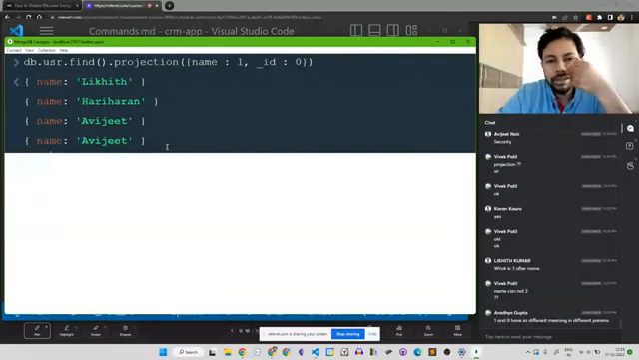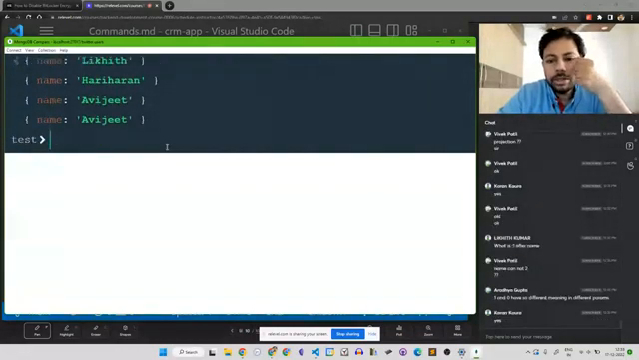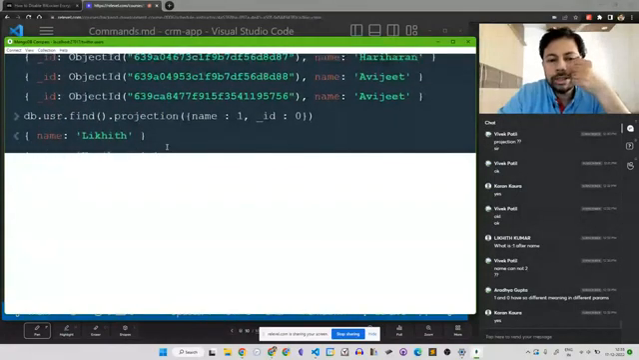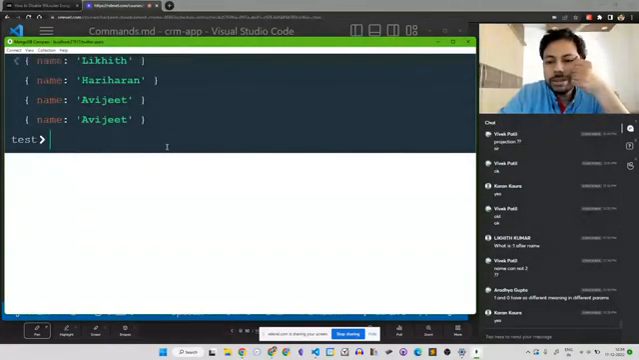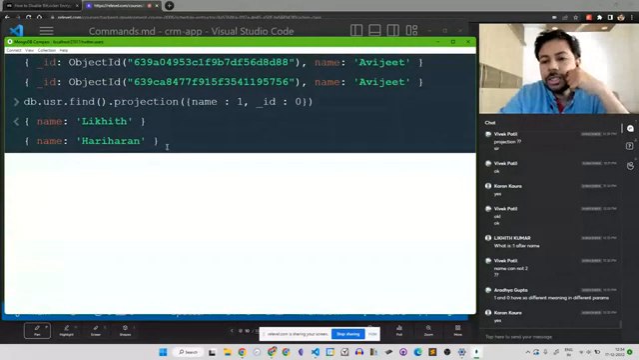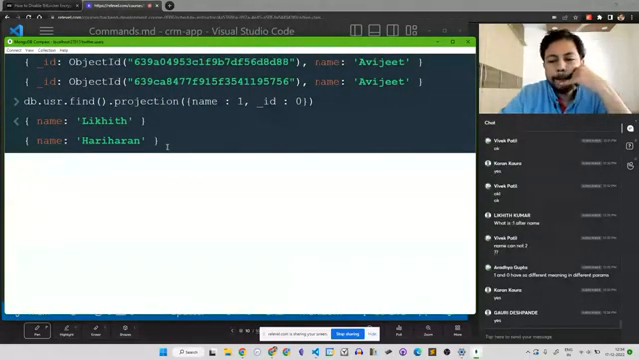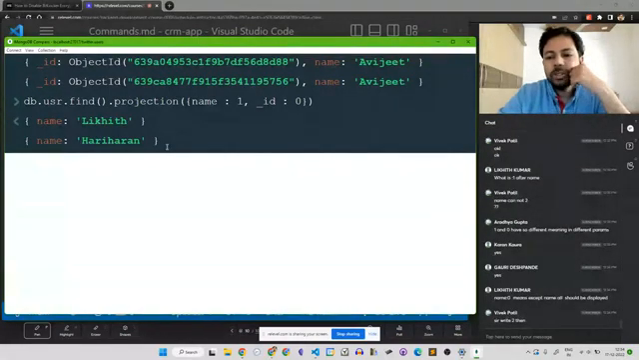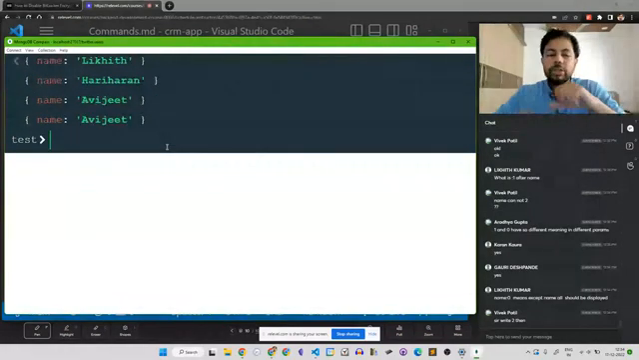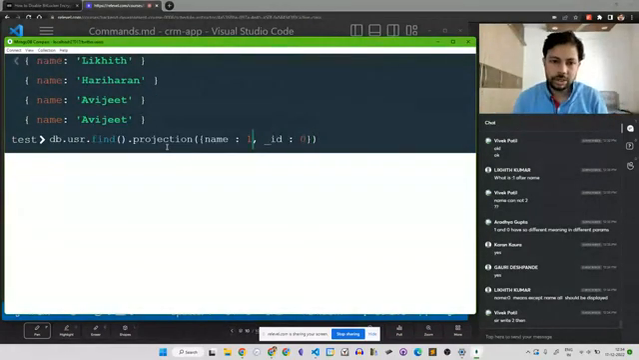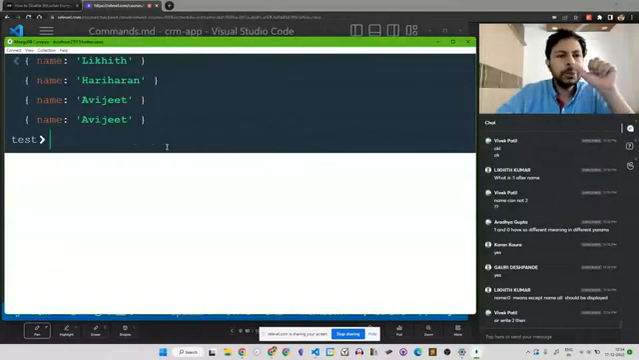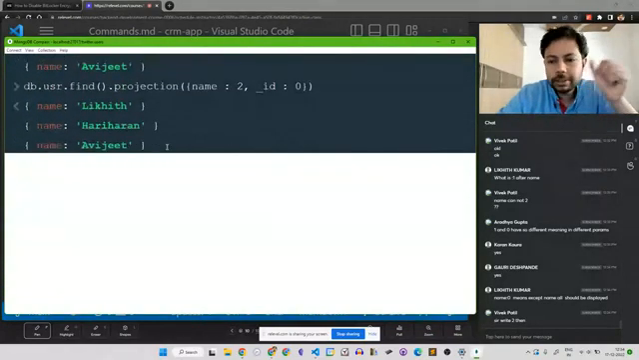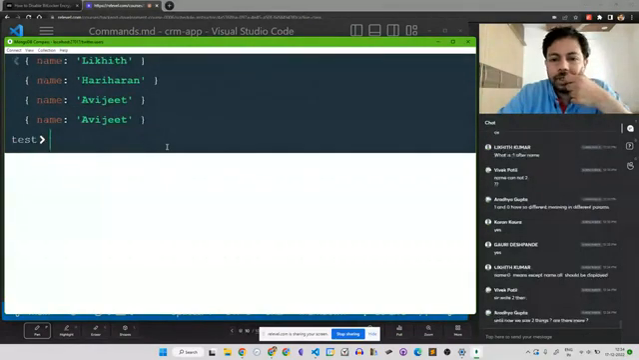Yeah, 1 and 0 have different meaning in different parameters. Here now you can see that only names are being shown, _id is not shown. This is why I have 0 and 1. Does that make sense, Vivek? To remove and show something. Write 2. Okay, let me write 2. Let me see what 2 is. 2 is also okay. 2 is also going to show the details. I don't know what is the value of 2.